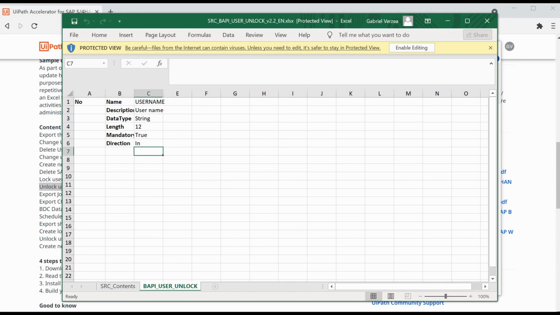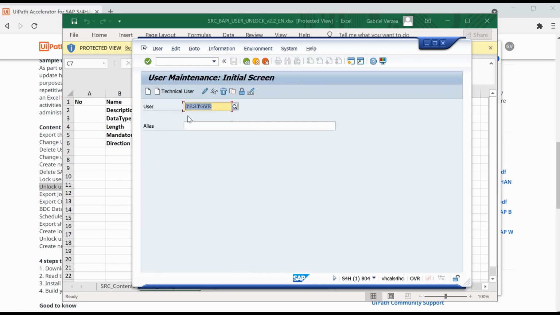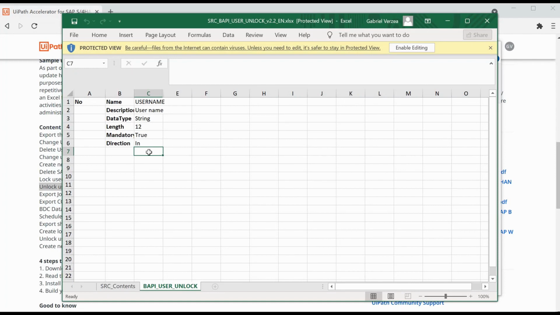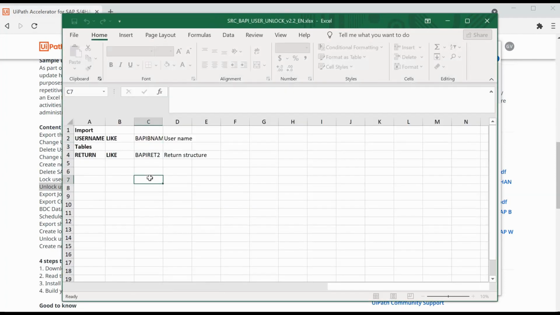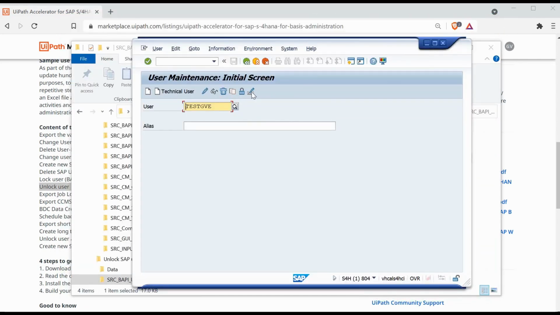So for our test, if I go to SU01, I've created a test user, test GVE, and I will just enable editing first and then paste my test user here and assign it a row number. So 1. If I would have more users to unlock, I would just paste them here. So I put a 1 here, I put my username here, test GVE, and that's my business data basically. So I can close the file.